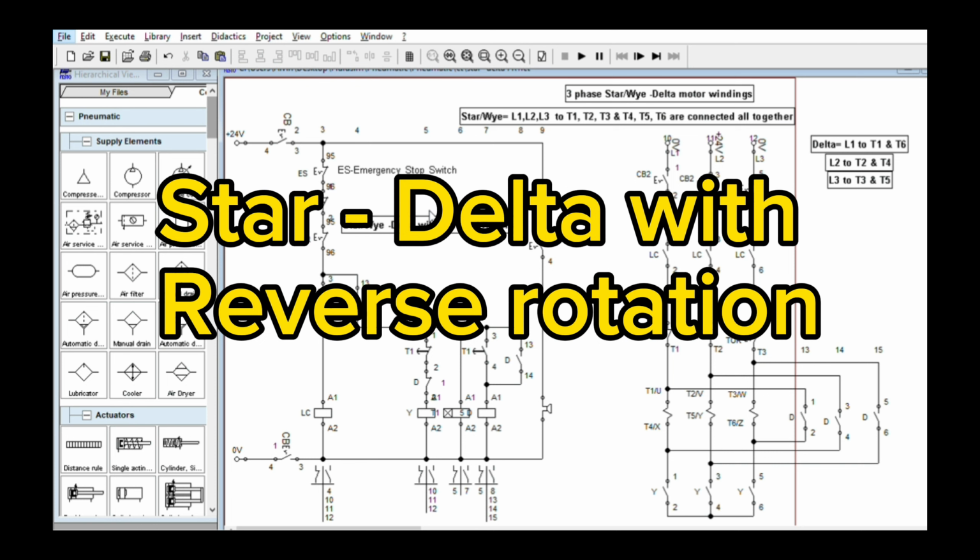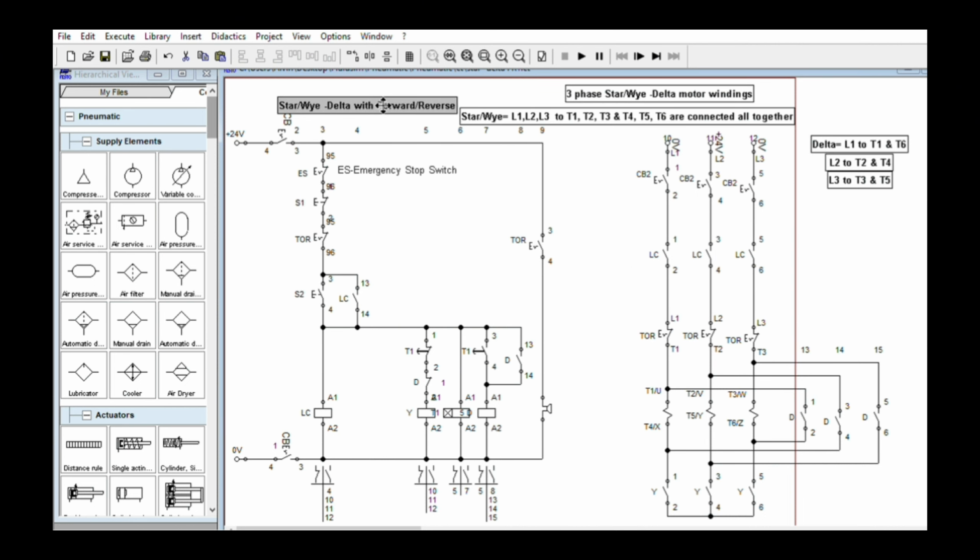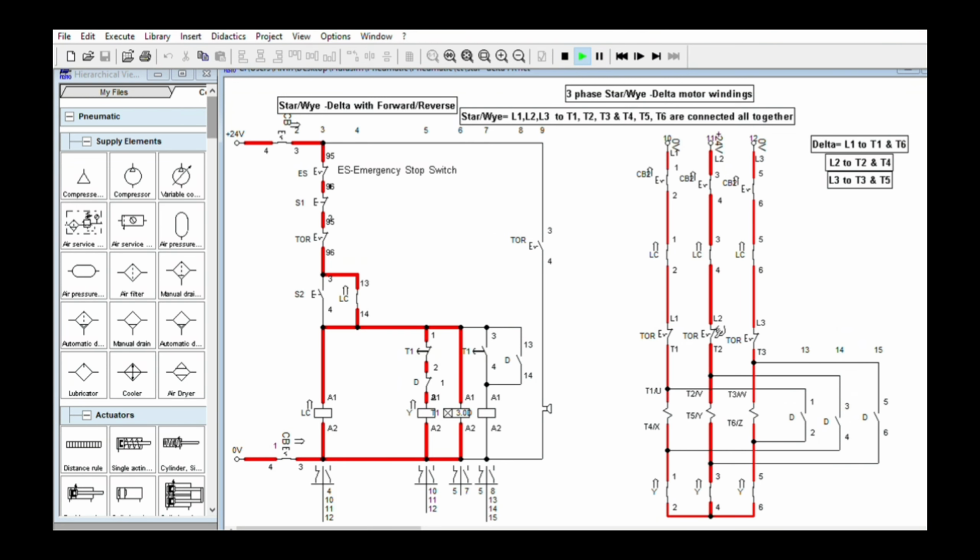Today we will make star delta with forward reverse. This was from the previous diagram, star delta automatic. We will test. This one is outside area, working area, so that's fine. Turn on circuit breaker. We will just add a contactor to make this one with reverse option.